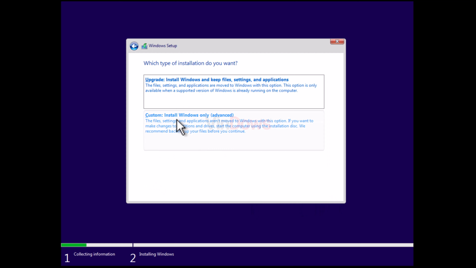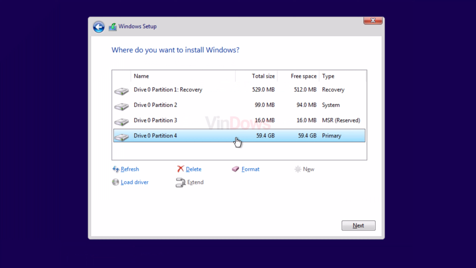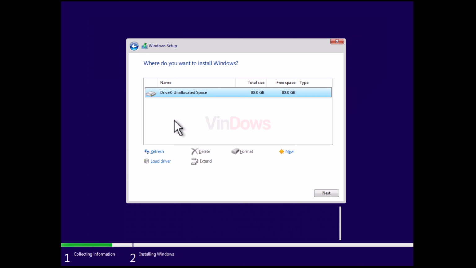As we want to perform a clean installation, here you need to select the custom install Windows only advanced option. So select each partition on the hard drive where you want to install Windows 10 and click the delete button. Keep in mind that deleting a partition also deletes all data on the drive. Also, it is not required to delete partitions from a secondary hard drive. After that, you will see unallocated space like this.